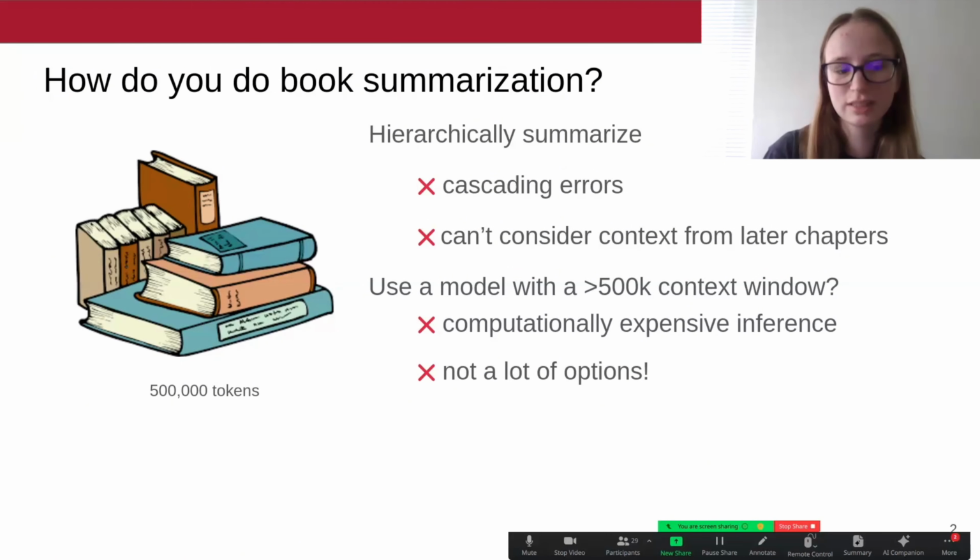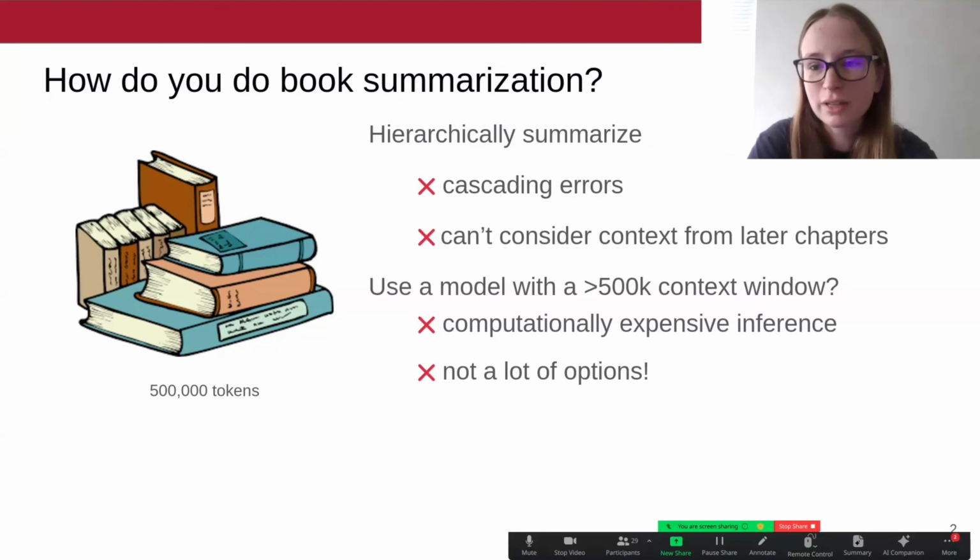So what can you do instead? What we do in this work is, rather than focusing on extending the context window, we take this pre-trained context length as a fixed limitation.